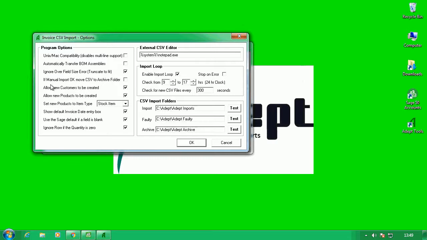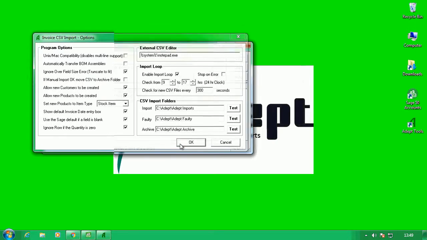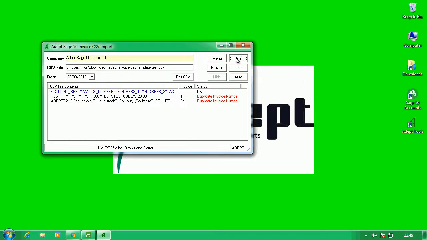Back into the program options here, and we're just reiterating that if you tick allow new customers or products to be created, it will only create them with the information in the file. So if you don't have a description, it will not put a description and will just say new product.